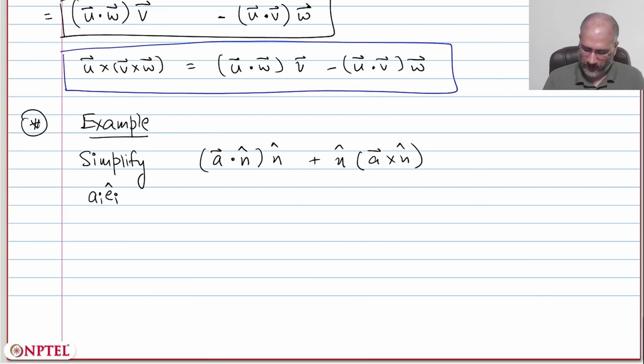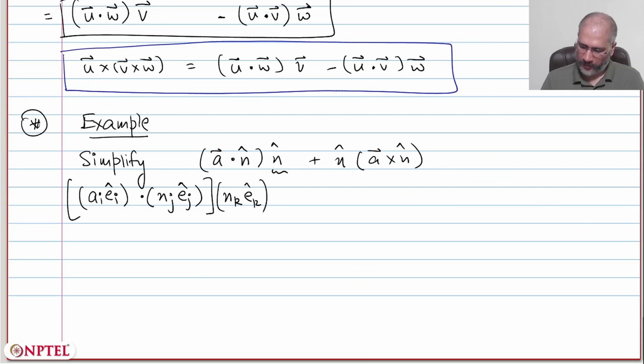a_i e_i, that's dotted with a unit vector n, which is written as n_j e_j. So that's a dot of a and n, and then you have a vector n here, which will be written as n_k e_k. The vector n appears twice in the mathematical term, but since we are writing that in indicial notation, we have to use different indices, because this n_k e_k is this n and this n_j e_j is this n.